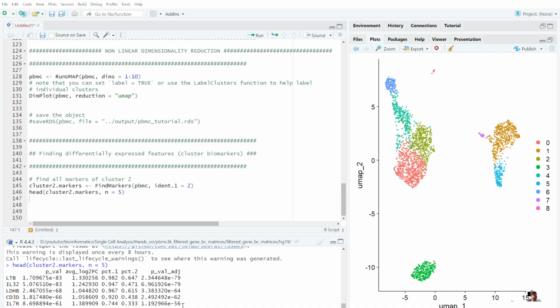This is the value that we are getting. The first 5 gene names we are getting in cluster 2 are LTB, IL32, LDHB, CD3D, and IL7R. So these are the marker genes that we are getting. In cluster 2 itself, we are getting these many different types. You can go with a literature survey and find out what these marker genes are associated with. Their values are also given. If you want to interpret this data, let us look at what it is telling us.